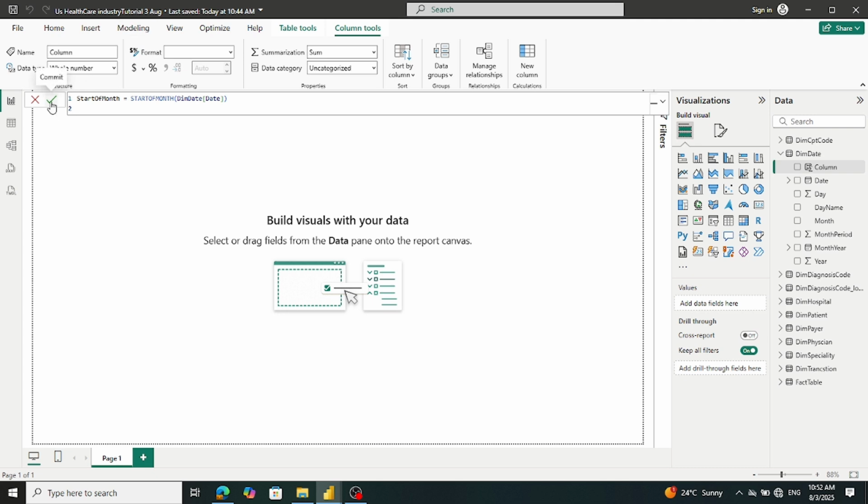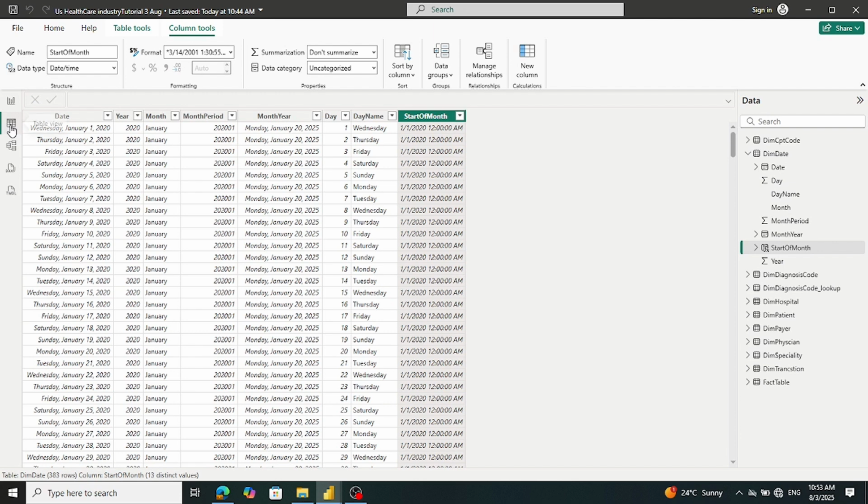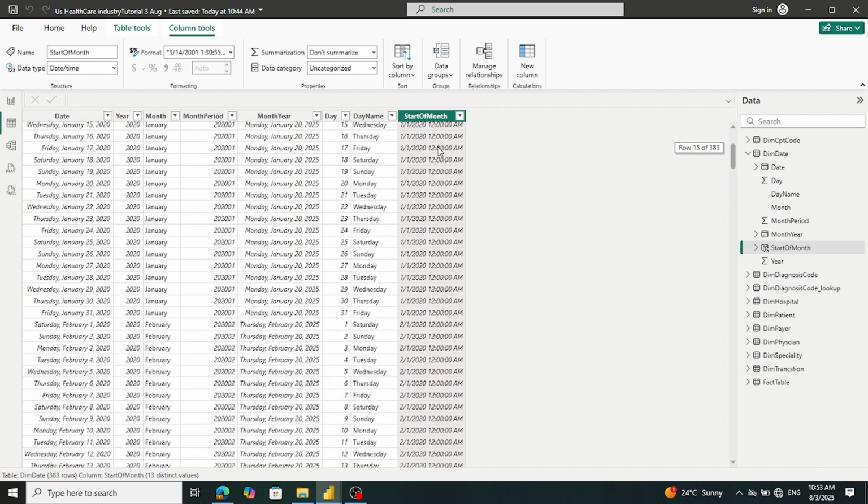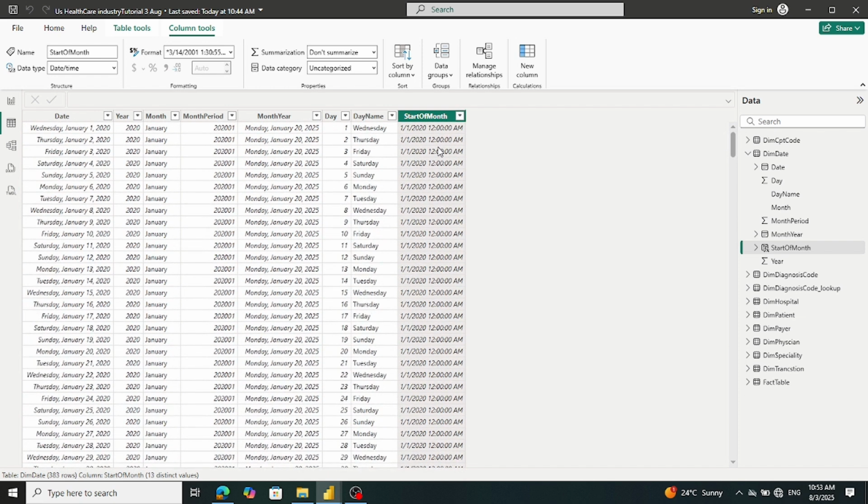Start of month. Okay, it's created now. Let's look into this data set. So you see in the start of month, for all the dates in the month of January, it gives the first of the month. All these are first dates. We will need that in this dashboard.